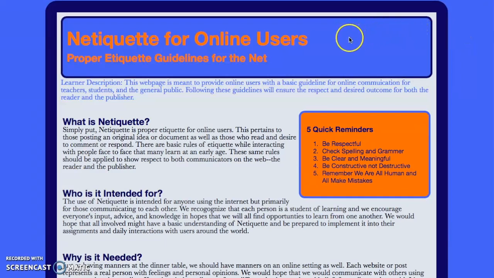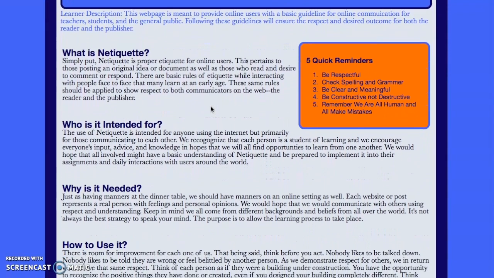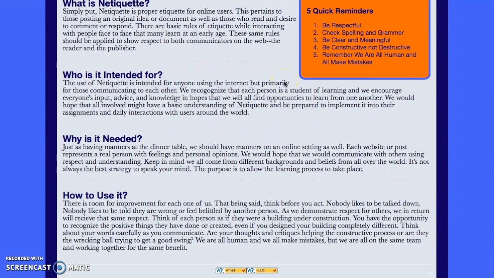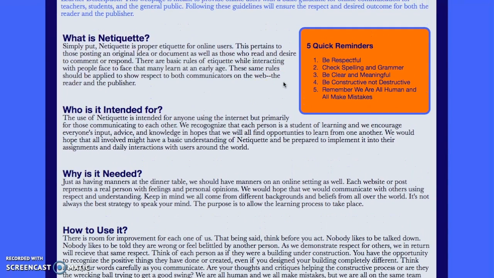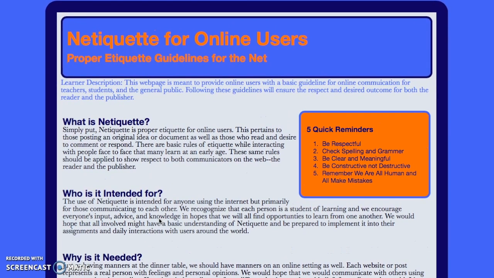In EdTech 502, I created a netiquette web page to teach students how to demonstrate ethical behavior in a digital learning environment. I have compiled a list of guidelines for proper etiquette on the internet. This is intended for anyone using the internet, but primarily for those communicating with each other. The intended outcome of this web page is to help students to have a basic understanding of netiquette and help them to learn to interact well with users from around the world.